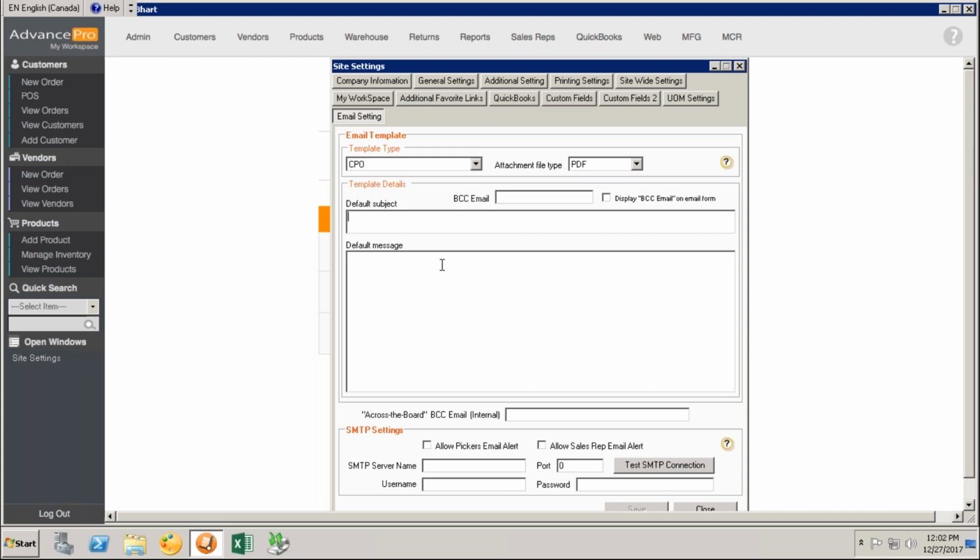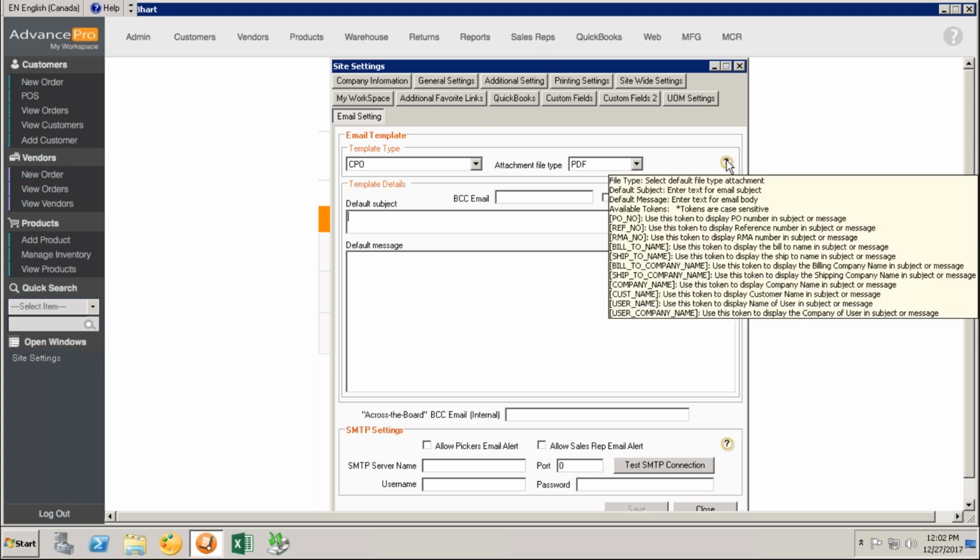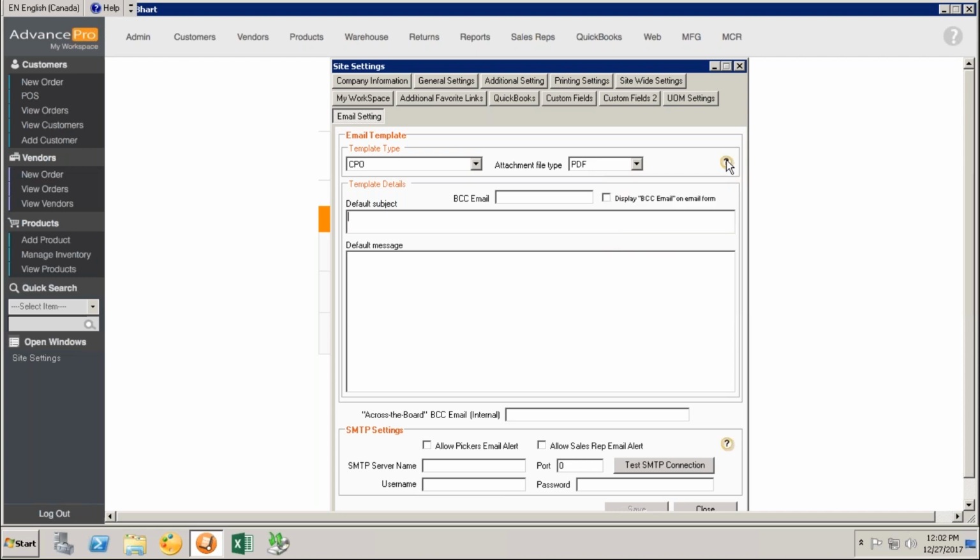We can put in the message, and we can also call tokens. So if we hover over here, you'll see a list of tokens. All you have to do is put in the information between the brackets, and it will pull that information from the order that you're working with. So for example, the PO_NO token, that's going to allow you to go ahead and call the PO number for the order that you're sending. So we can have a subject line that says your purchase order is attached, number, and then we enter that PO_NO token, and it'll pull that number from the order that we're dealing with.